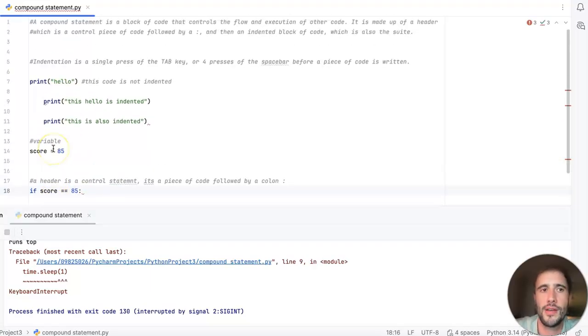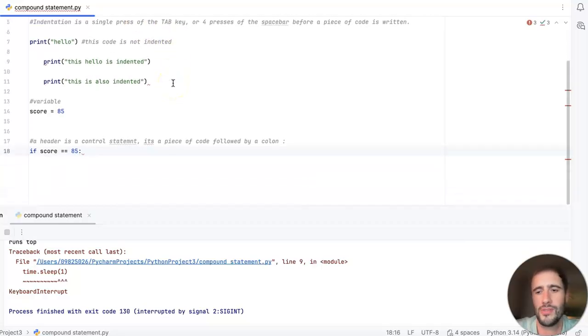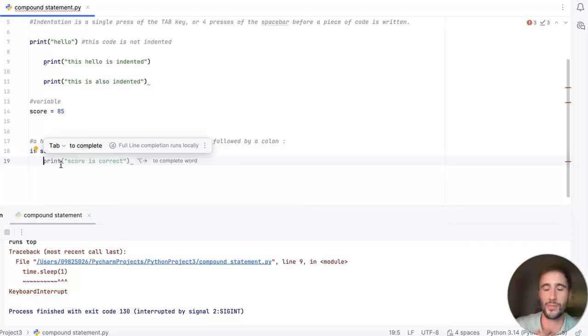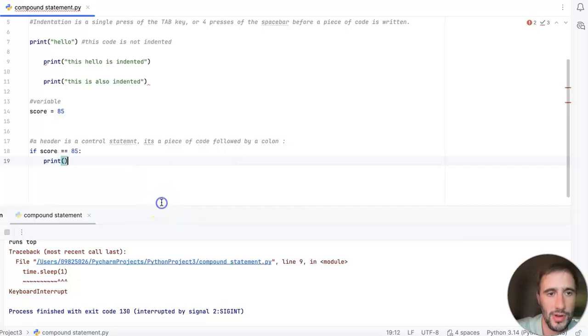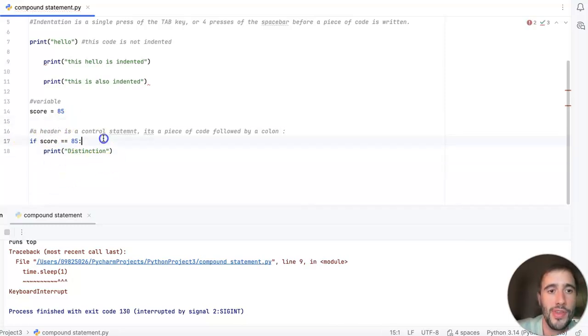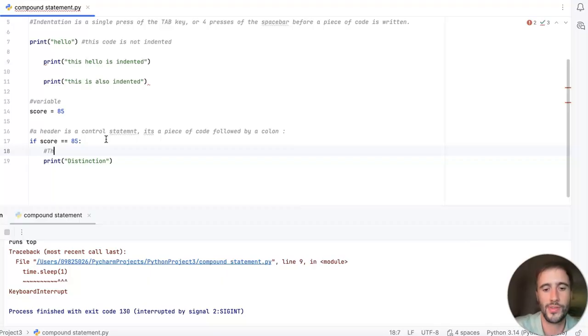We've done indentation and header. We've still got to do the compound statement and the suite code. Let's look at the suite code. Suite code is the code that's indented after a control statement. So I'm at my control statement. If I hit enter, it automatically indents my code for me. And I could say print, distinction. That's pretty sweet. Okay. And this code that is indented is called the suite code. It is controlled by the header.